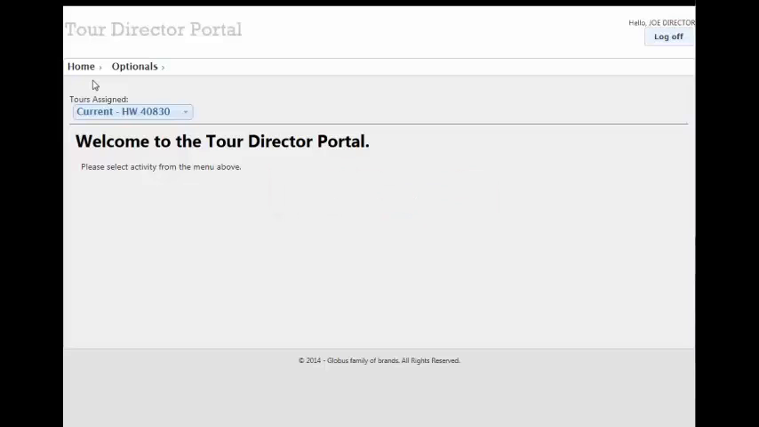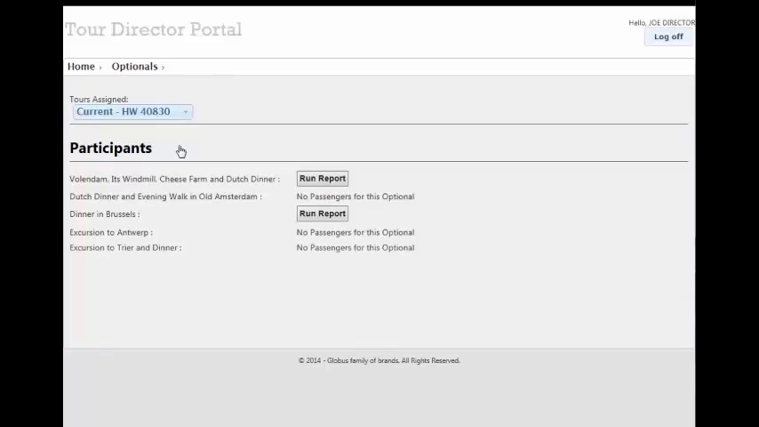This page provides you with a quick detailed listing of all excursions for your departure. If a passenger has booked an excursion, the button Run Report will be displayed adjacent. Tap the Run Report button to view a page of passengers for the excursion. A new browser window will open to display the report.